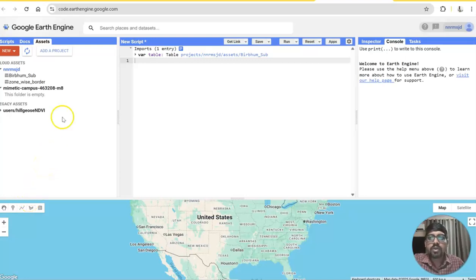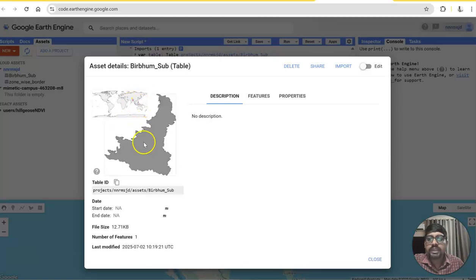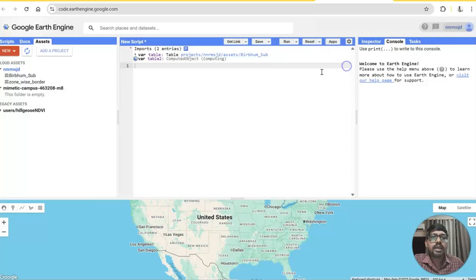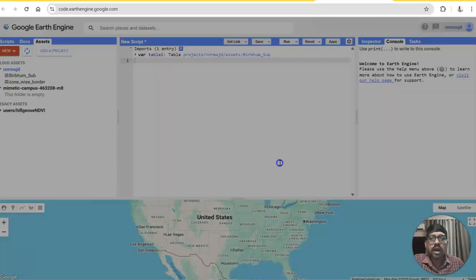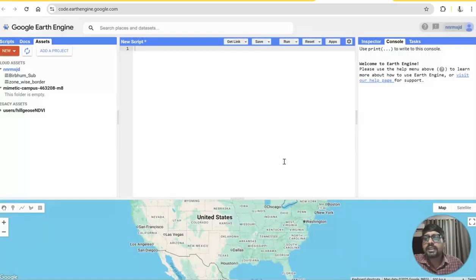In this tutorial, I'm going to show how to add or import a shapefile in Google Earth Engine. You can see I have added the Birbhum district shapefile in Google Earth Engine, and we can import the shapefile in the code editor section like this, right? So I'll show you how we can add any shapefile. It is very easy.